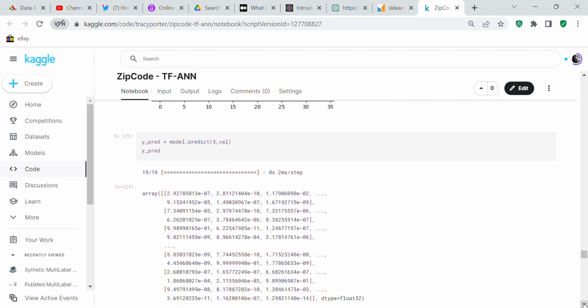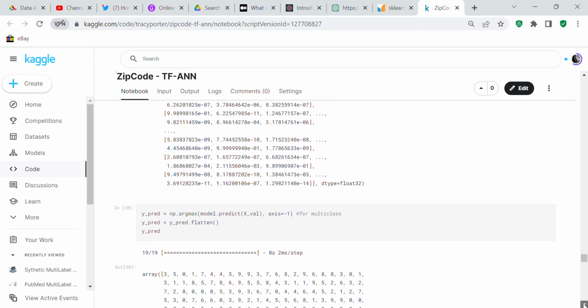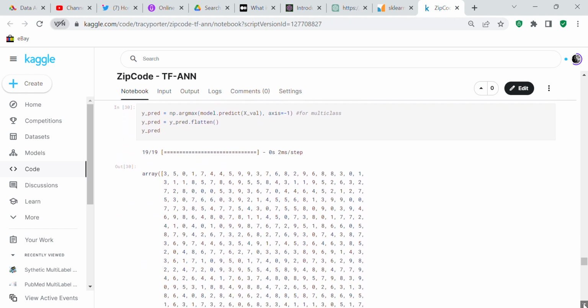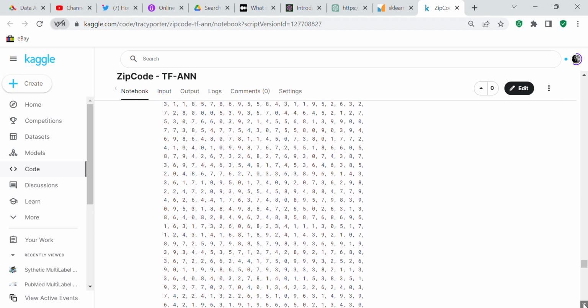So now we're going to check y pred. y pred equals model.predict X val, and then you can see what y pred is. It's an array that has 10 columns to it. So y pred equals np.argmax, model.predict X val, axis equals -1. You have to do that for a multi-class. y pred equals y pred.flatten, and then y pred, so you can see what y pred is now that I have flattened it.